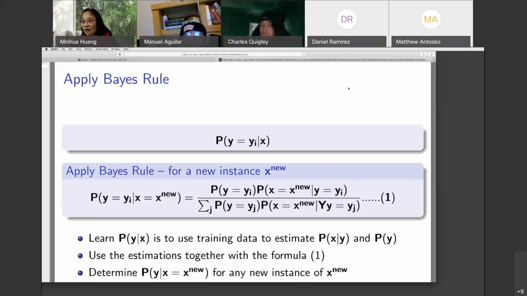Because you're given class labels Y equal to y1, y2, you have a set of Yi's. Since in the numerator we already use the subscript i, in order to distinguish the numerator and the denominator, for the subscript we use j. So for all class labels, you have to compute the probabilities: P of Y equal to Yj times P of X equal to X new given Y equal to Yj. This one here is a typo.